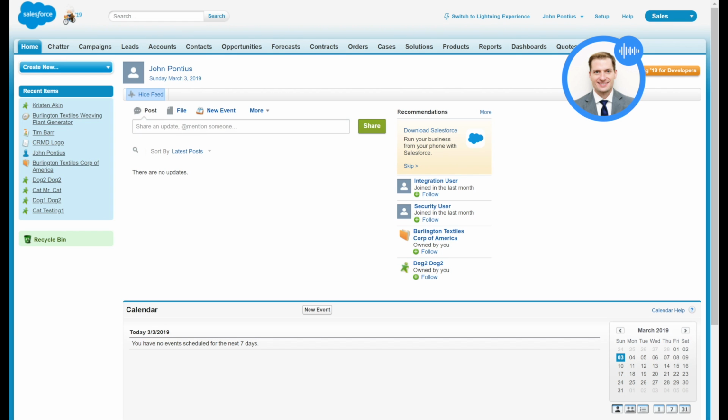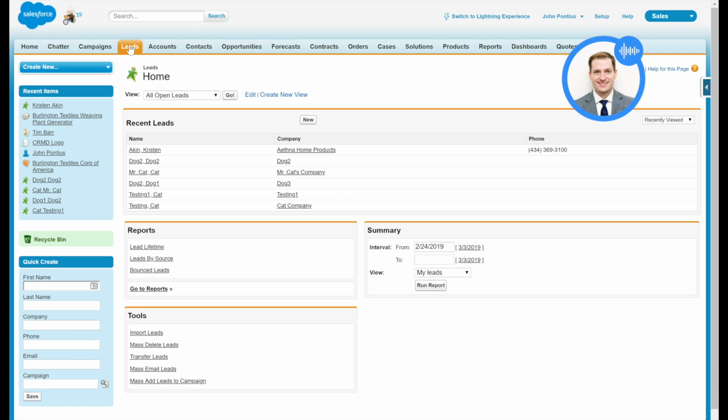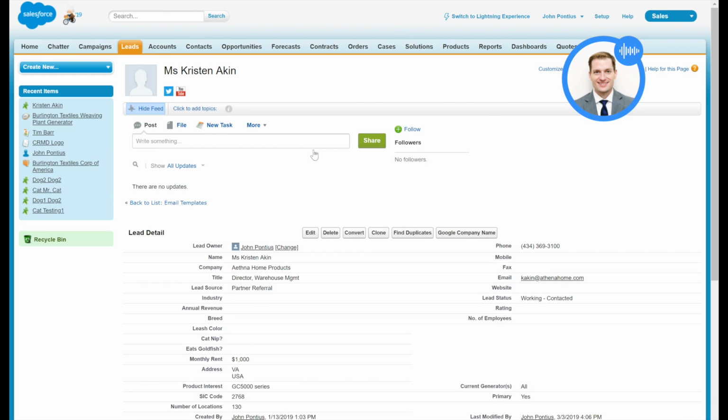Today I want to look at formula fields and how to use them and where you can use them to make information more readily available and to make the processes more efficient. So let's take a look first at the leads. Today we're going to start with an example in leads in the Classic platform, and then we'll switch to the Lightning experience and look at an example in the opportunities for Lightning. So starting with leads, I'm going to pull up this Athena Home Products lead here.